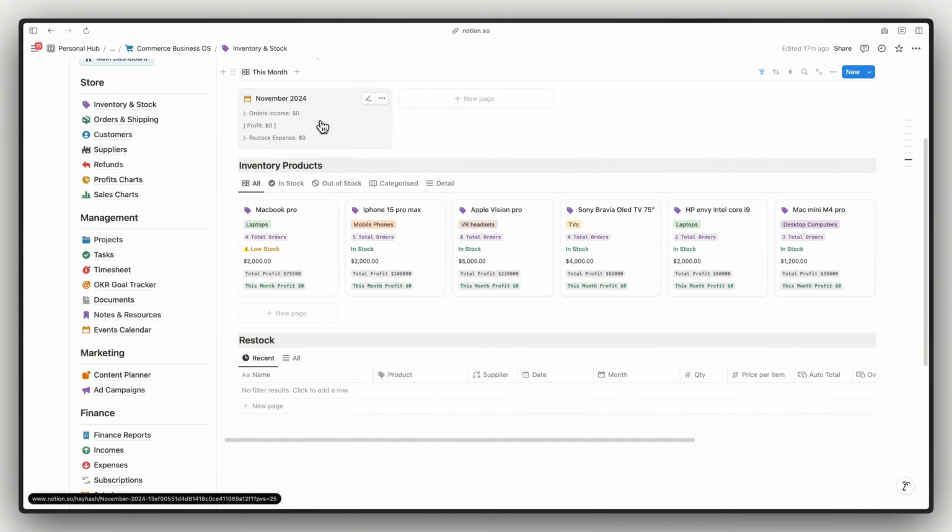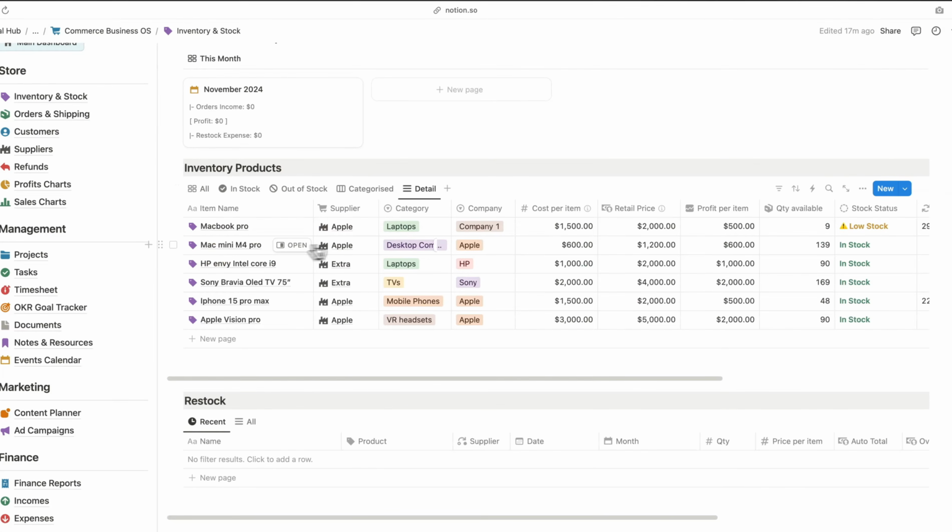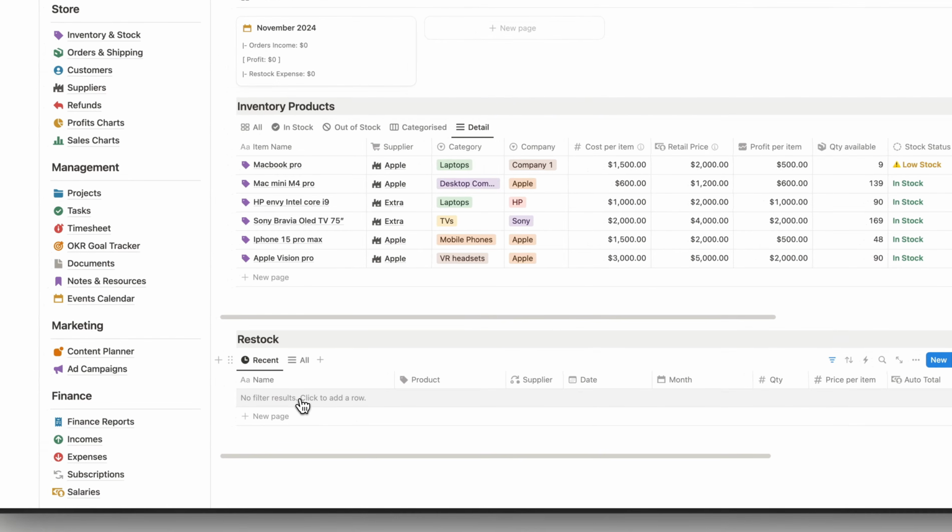So this will give you a much better idea of what we are working with. Creating a restock is super simple. We'll just go ahead and add a particular amount of product inside this MacBook Pro. Let me open the detailed view so that you can see it much more easily.